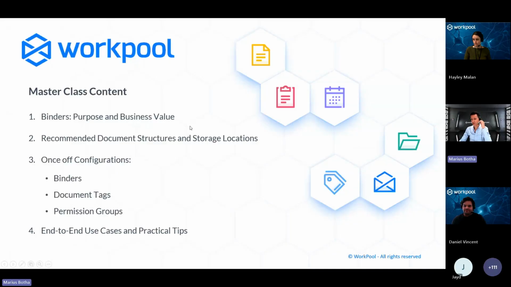The agenda for today, we're going to keep it short and sweet, going in terms of just explaining what is a binder, where do they come from, why do they exist, and how do they work. We're going to look at some typical structures and endeavor to give you some rules of thumb in terms of where to put documents and why. And then we'll do some configuration of the binders to show you how easy it is, where you would go and what you would need to do to get it going. And then we'll spend a bit of time giving you end-to-end examples, because once you have these binders, how do you best get documents into them, and how do you manage that going forward?